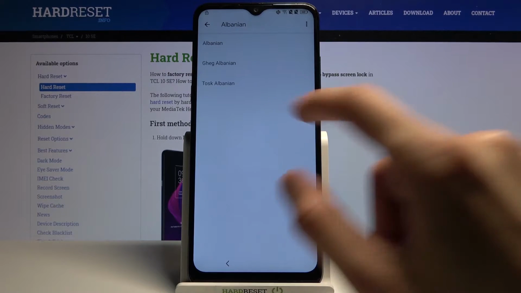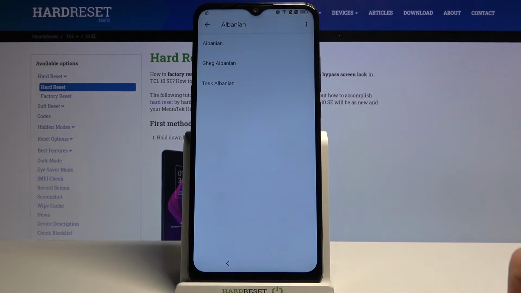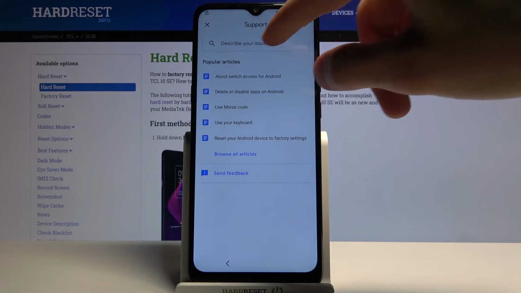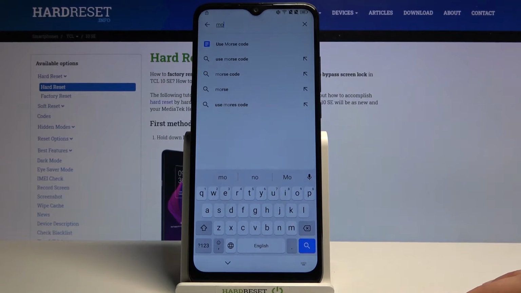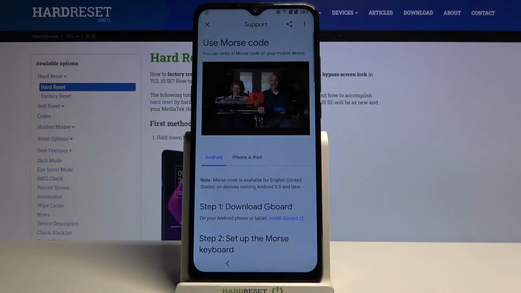As you can see, there is Albanian. Select it, then tap on the three dots, and go to help and feedback. In the help and feedback, right up the top in the search field, you want to type in Morse code or MO. It seems to always bring up the suggestion to use Morse code, so choose that.